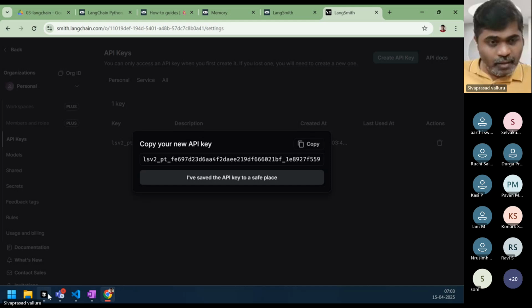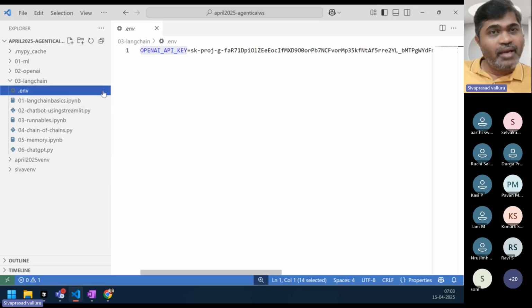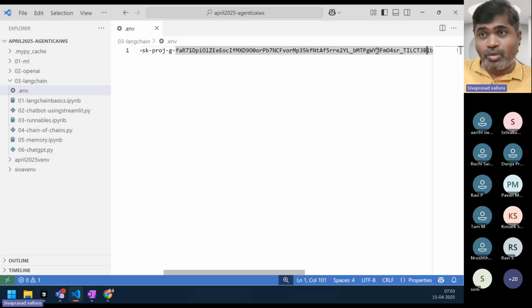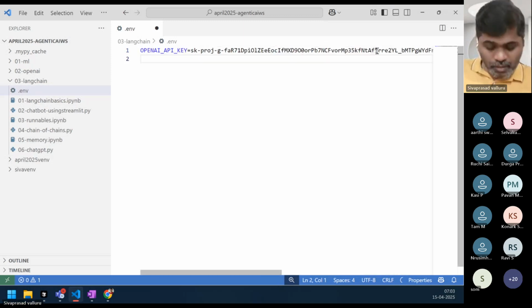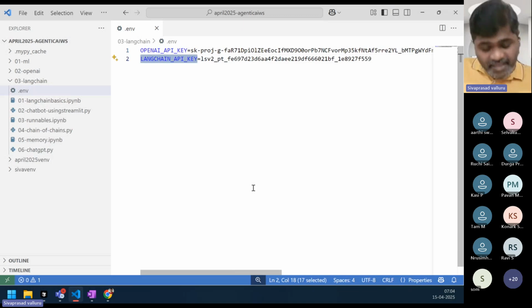Then I'll have to go to .env. I have to set a key, actually. LANGCHAIN_API_KEY. Okay, so I have set this as an environment variable.